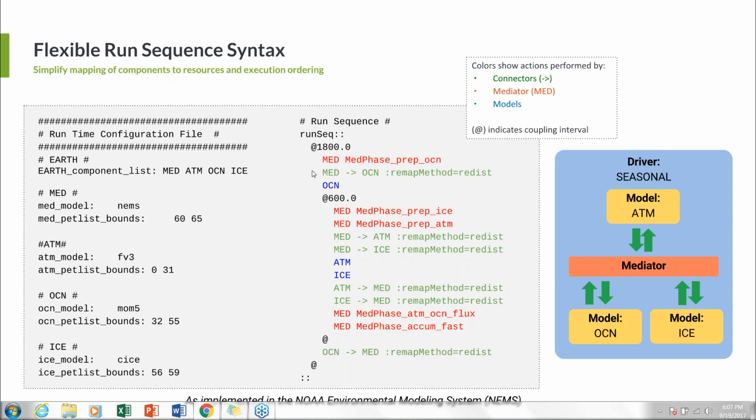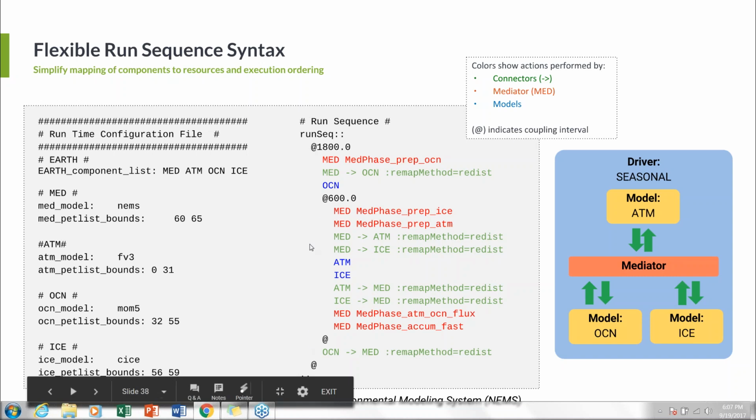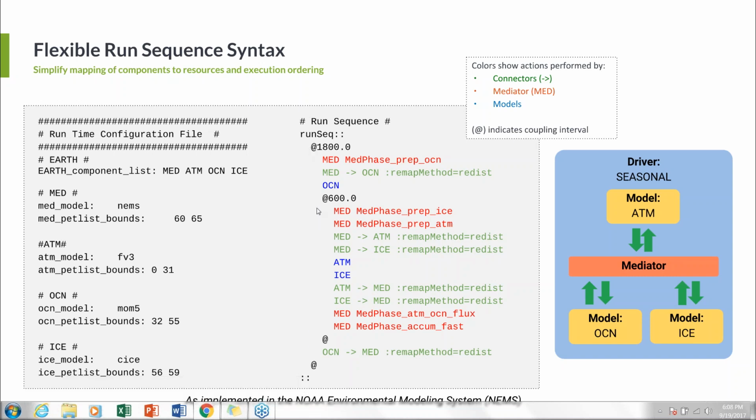So anyway, this is what a typical run sequence would look like. And so there's a lot of flexibility in how you specify that. And you don't need to recompile the driver to make any changes to this.